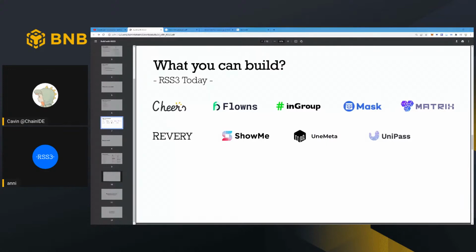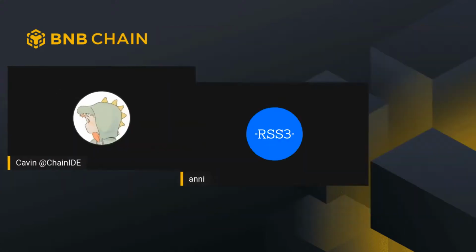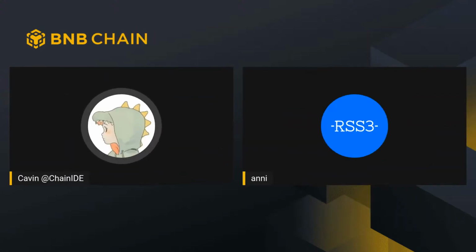It's great to hear that RSS3 is doing a really good job in Web3, for example in information processing. I have to close the session right now because of the time limitation. Good to have you here today. If you have any questions about RSS3, you can find their website and go into their Discord to have a look.